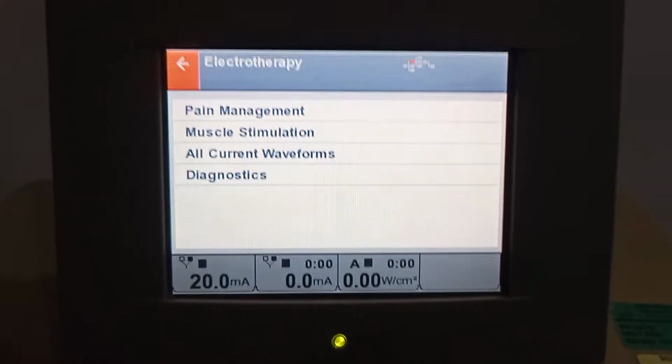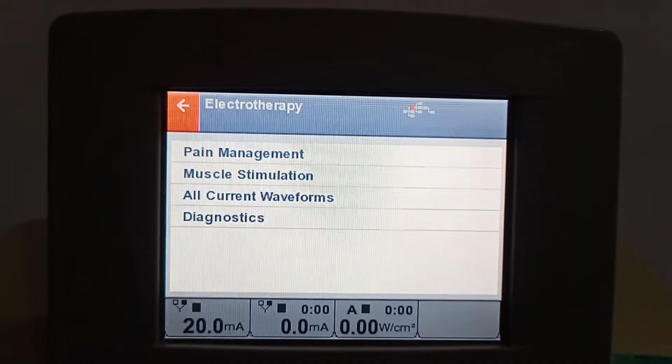Today we are going to discuss electrodiagnostics. In electrodiagnostics, we are going to perform two basic tests, the Rheobase and the Chronaxie.